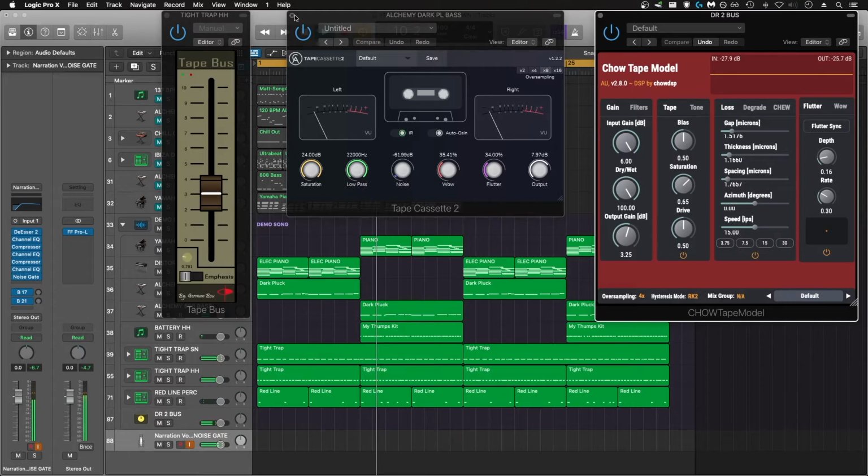I'm going to bump the backing track so you can hear what it sounds like with these plugins on it, and then I'm going to go into detail about each individual plugin and why they're worth checking out.